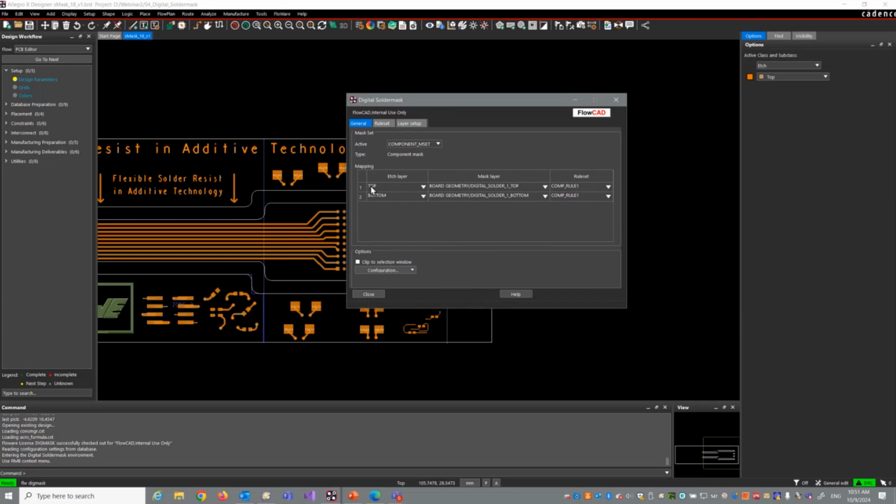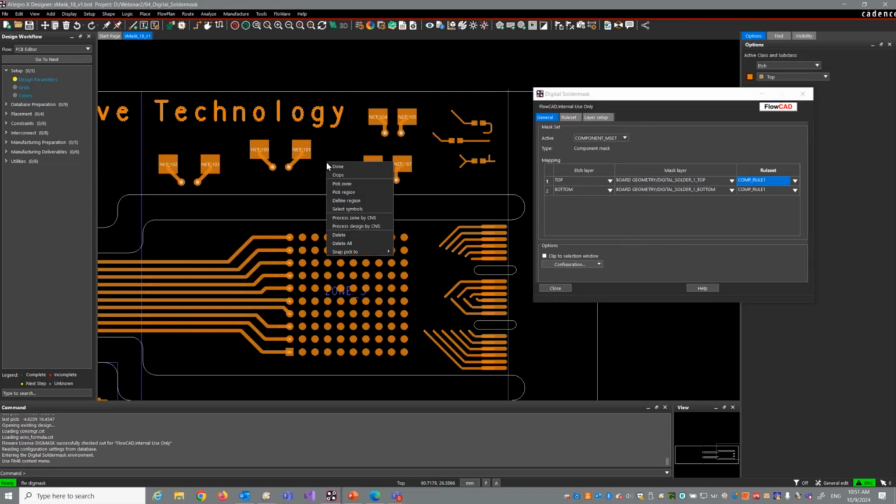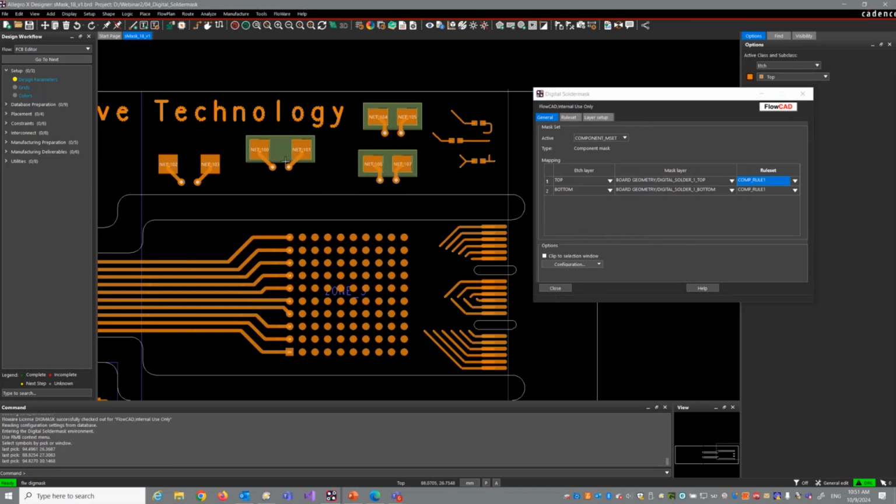That means if a component is on the top layer, we generate data on solder 1 top, and we use component rule 1. If multiple rules are available, you can pick them by selecting from the drop down. The same applies to components on the bottom. Now we say right mouse button, select symbols. I'm clicking this symbol here, and now we can see how easy it is to generate the component solder mask.